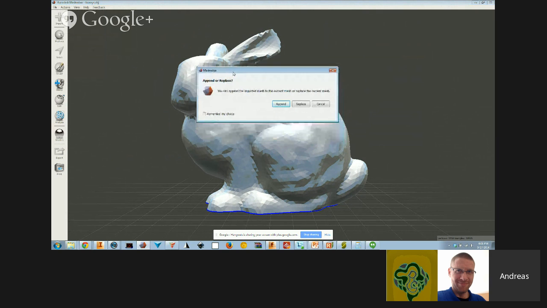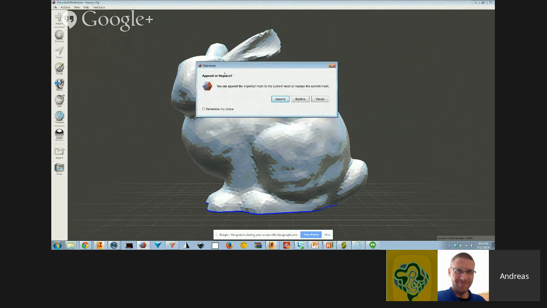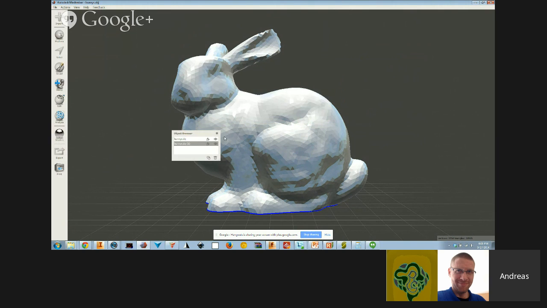Whenever I import an object and I have something open, I get this dialog. Basically what I can do is append or replace. Append would just import a second bunny, and replace would clear the scene and put a brand new bunny in there, and that would be the only object. So here if I append, now I have two bunnies in here.